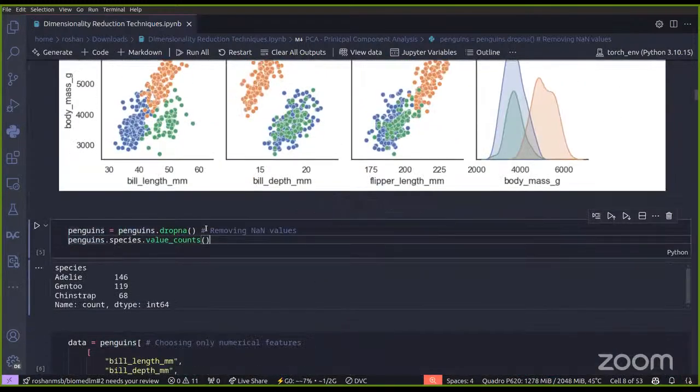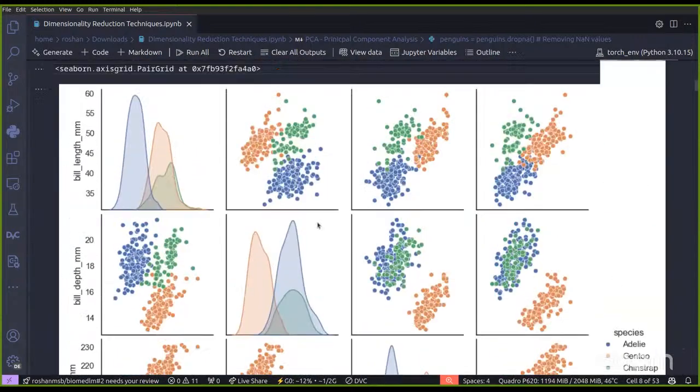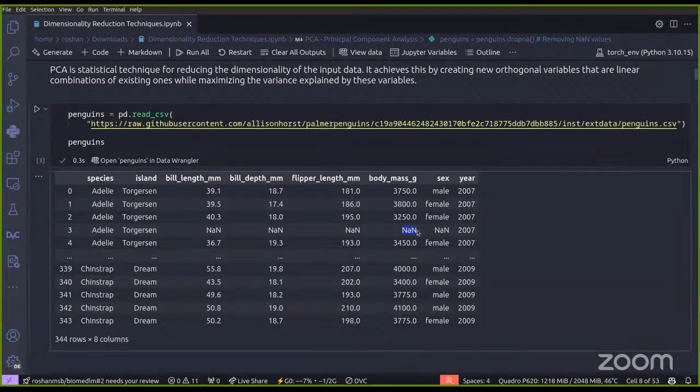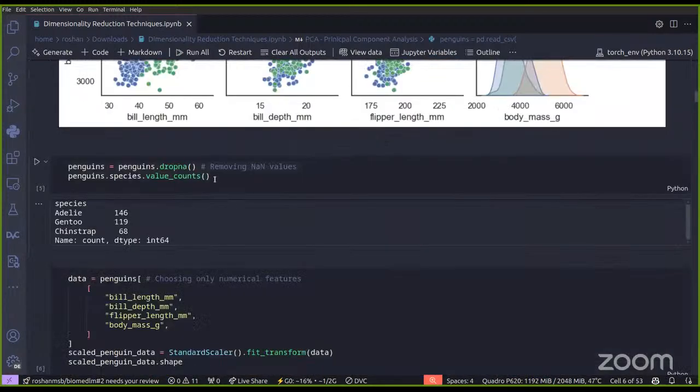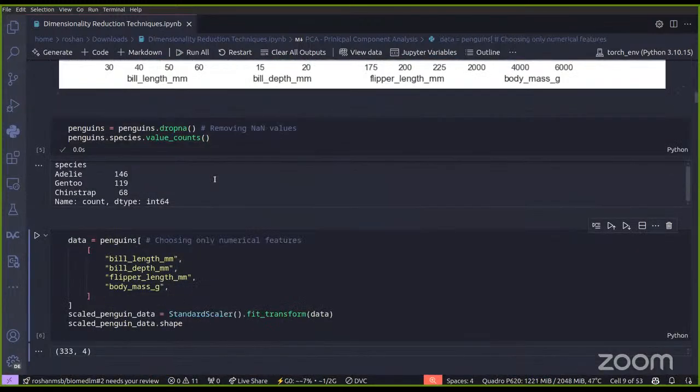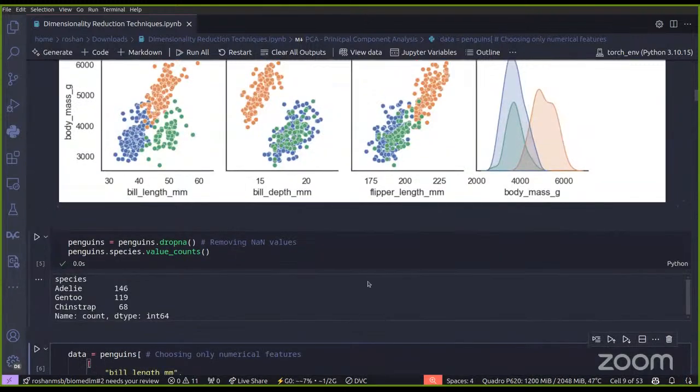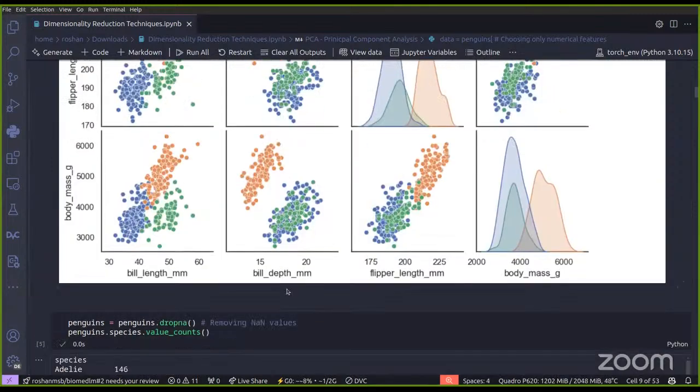I'm removing NaN values, meaning missing values. There are some missing values. I don't have information on body mass for this specific penguin sample and so on. So I don't want all these. I'm removing them. And in my data set, I have three different species, Adelie, Gentoo, and Chinstrap. These are different counts. I'll use only numerical features. I won't be using categorical features like year and gender and so on.